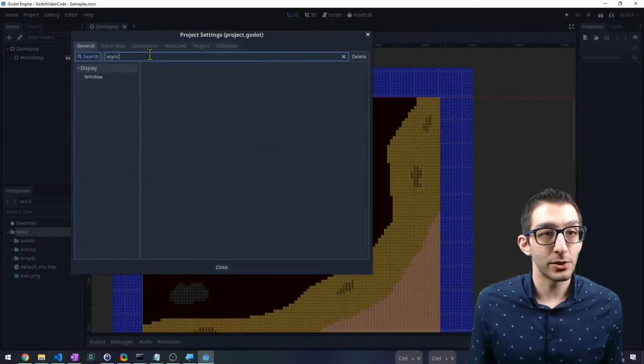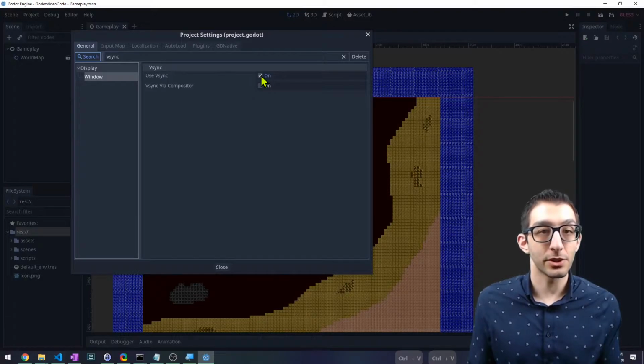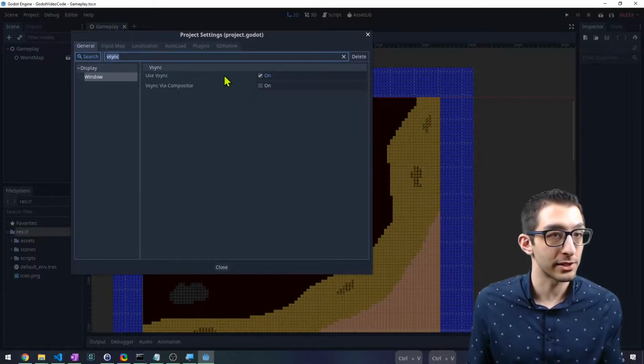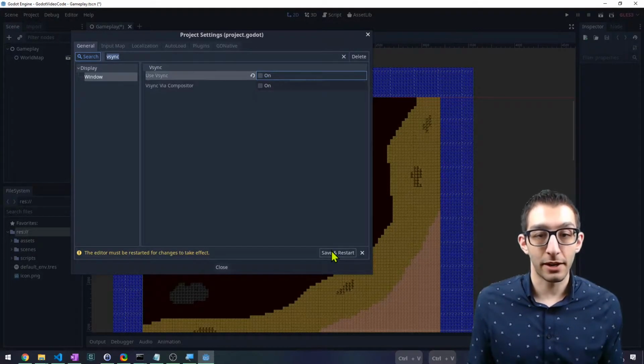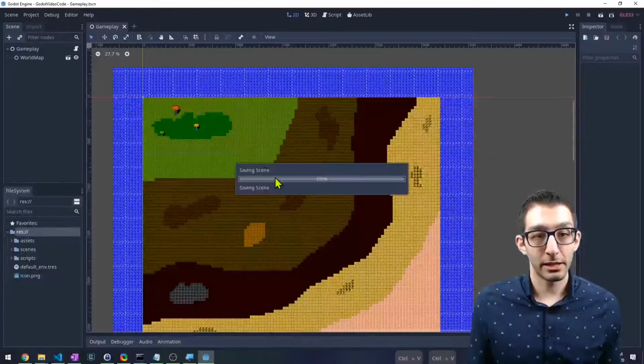So if you want to see what your game would run at, if you weren't limiting it to your monitor's refresh rate, you could turn off VSync in the settings. And here I just search for VSync in the project settings. I turn it off, I click save and restart. This does require an editor restart, but then we can launch our game again.